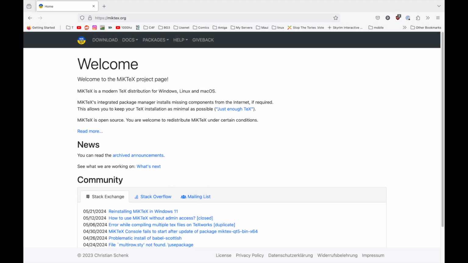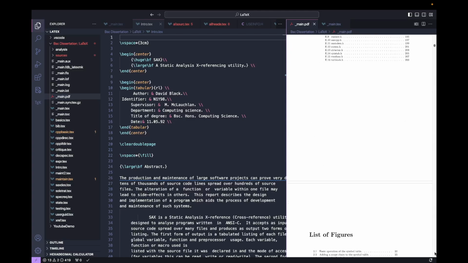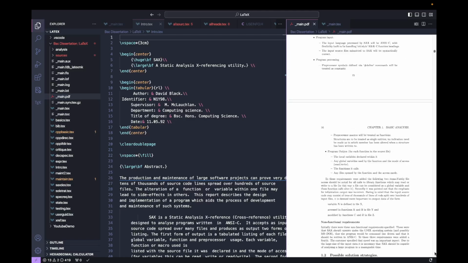I mentioned earlier that LaTeX was an old system, but one still in use. And you can install LaTeX locally on your Mac, Windows, or Linux machine. And there are distributions like MiKTeX, that's the one I use on Mac OS. And here you can see it running inside of VS Code with a live PDF preview.